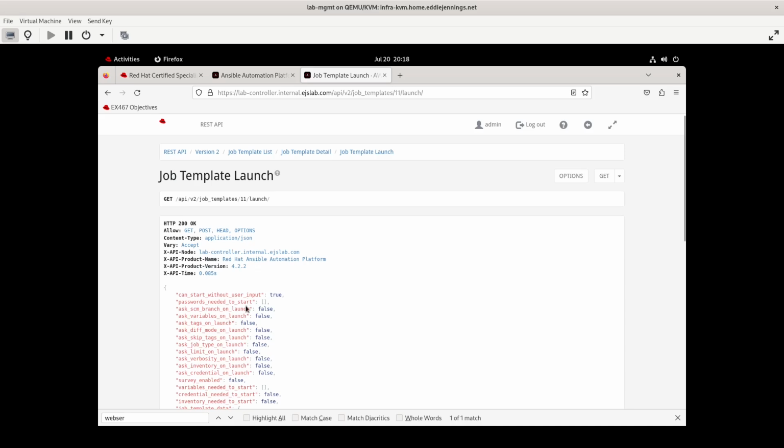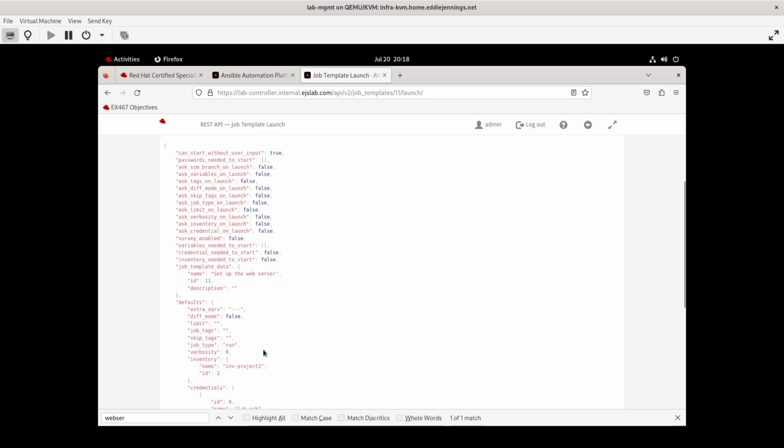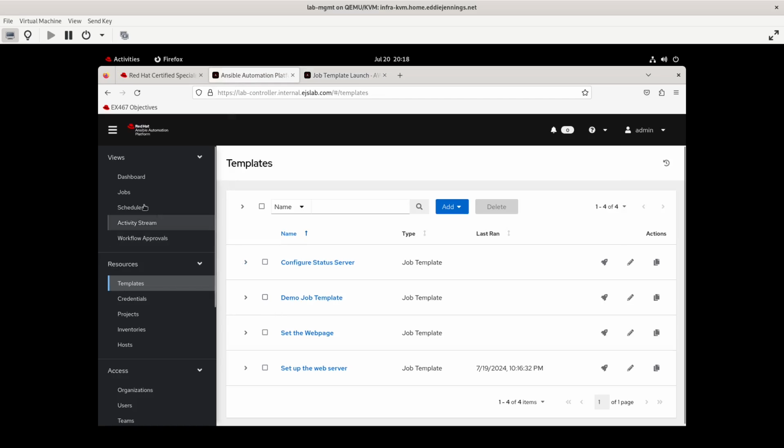So this is giving us all of the various properties, for lack of a better phrase, for the URL to launch the template. But to actually launch it, notice it says it allows GET, POST, HEAD, OPTIONS. Not 100% sure what HEAD and OPTIONS will do, but doing a POST request will launch this job template. And we can put that to the test right in here, and then we'll try to do some command line stuff. So let me go to jobs.